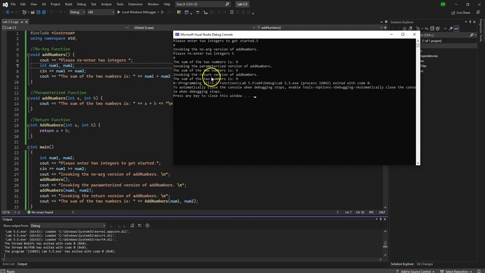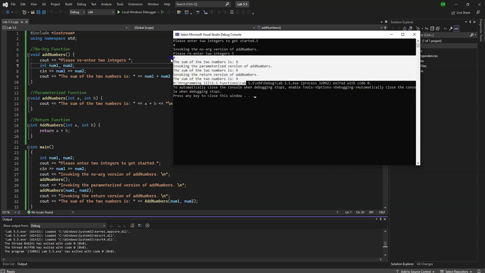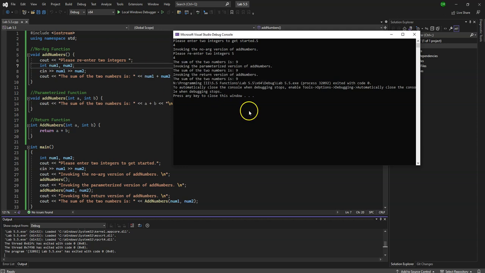We're invoking the parameterized version, which is this right here. And again, notice it immediately spits right back out, returning the sum, and then we jump right into the return version. And again, we get the sum is 9. All these functions produce the same thing. So it's a nice demonstration to show you that there can be more than one approach to how you implement these functions, which is not very dissimilar to other programming languages that we've looked at.